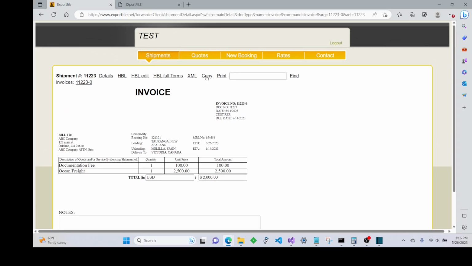Other than that, you can copy the shipment. I'm not going to click this because that would actually copy the shipment. If you have repeating shipments that are very similar, you can copy them. Also, you can print out any of these screens with the print button.